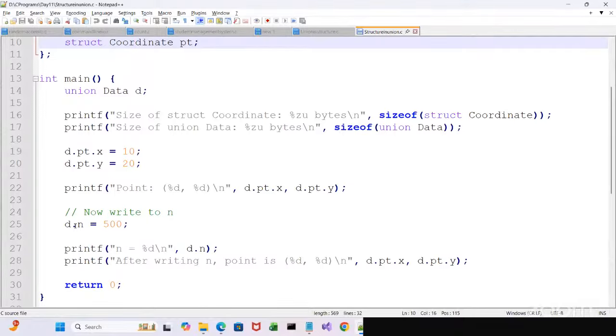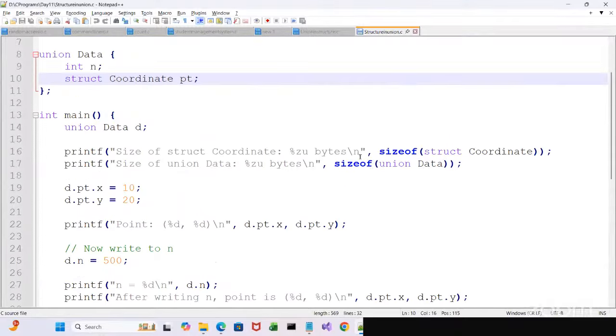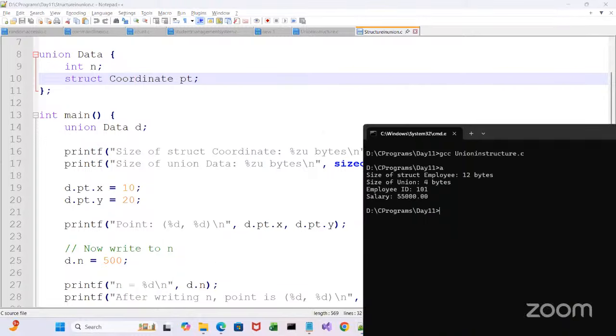Now, write to n. So D dot n is equal to 500, and then we are printing the value of n. And then after writing n, we are going to display what is the x and what is the y. So here let us understand the size. I'm now going to execute that. So this will be the file structure in union, and let us see the output.